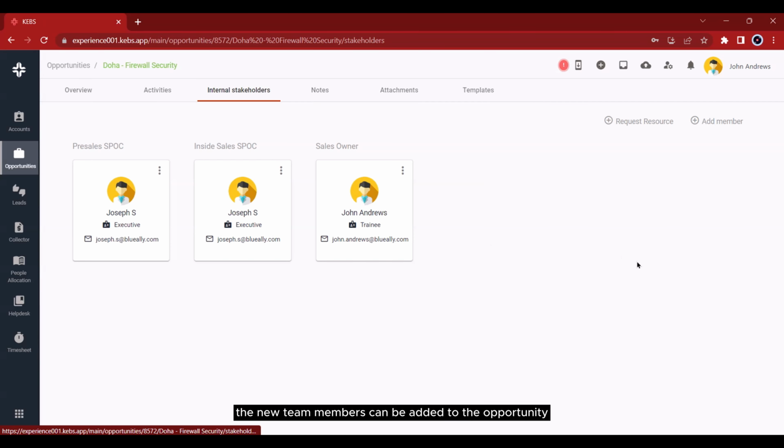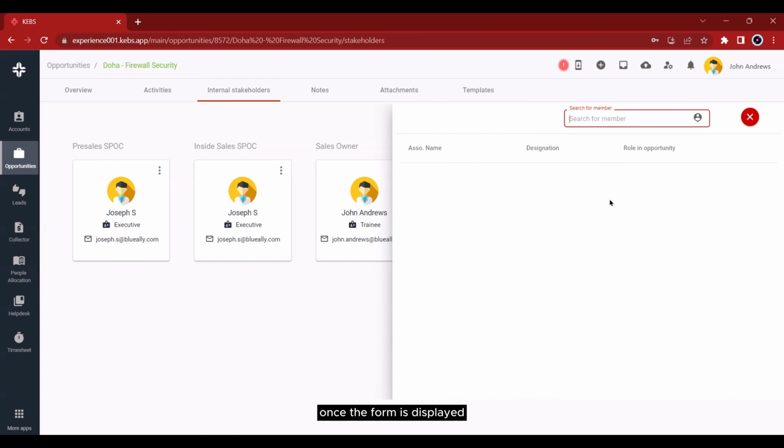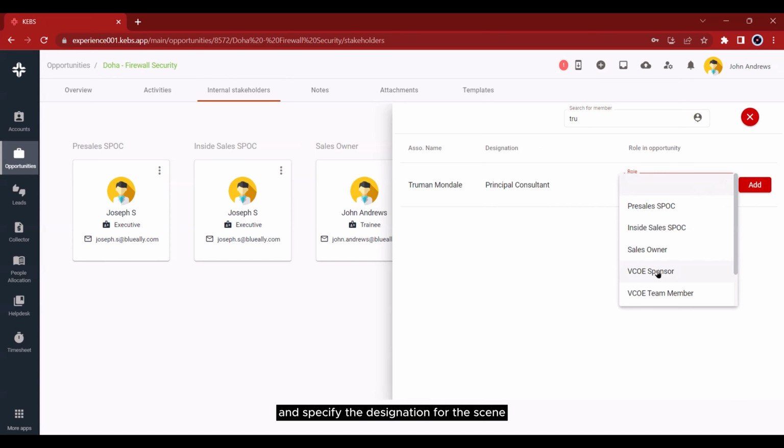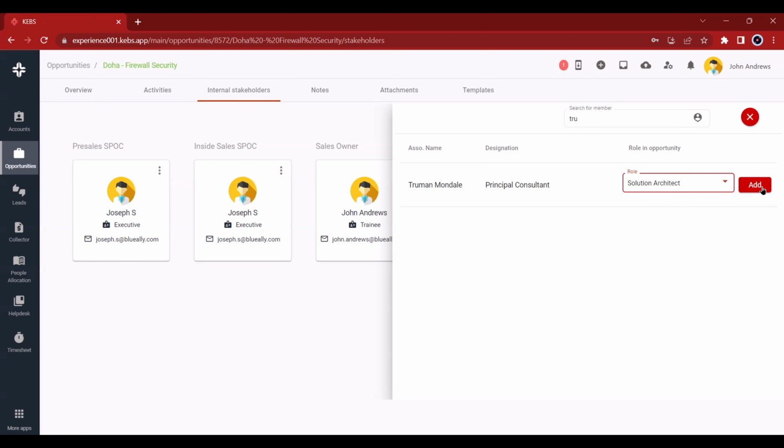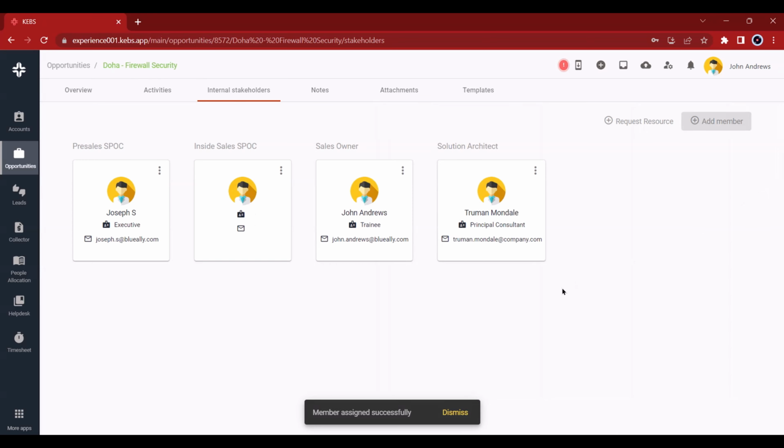The new team members can be added to the opportunity by clicking on the Add Members button. Once the form is displayed, search for the team member and specify the designation for the same. Once done, click the Add button for the team member to be added.